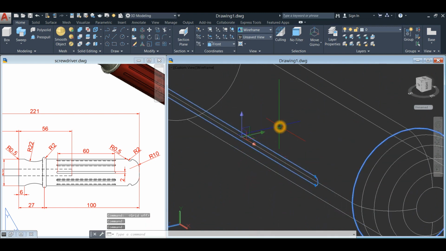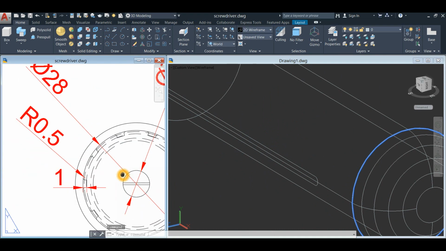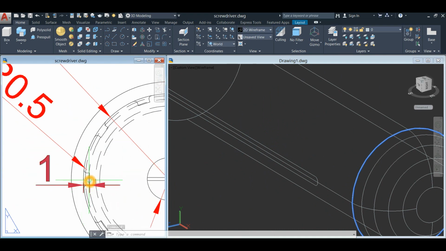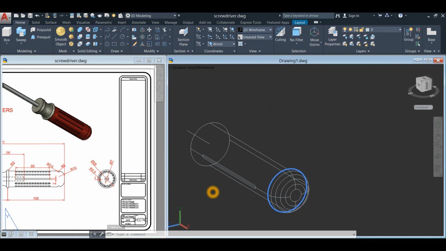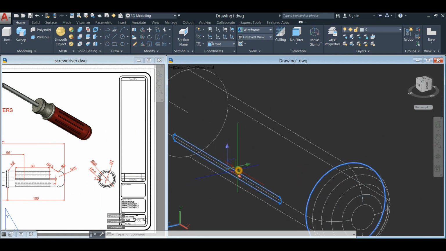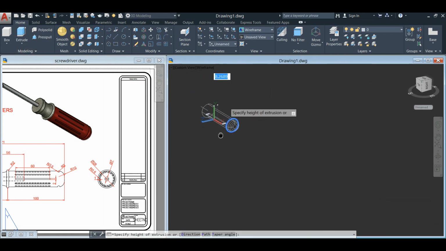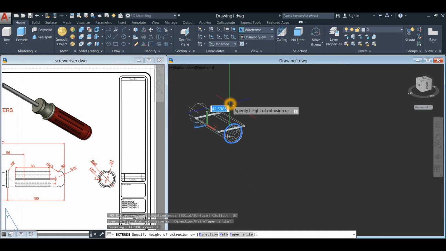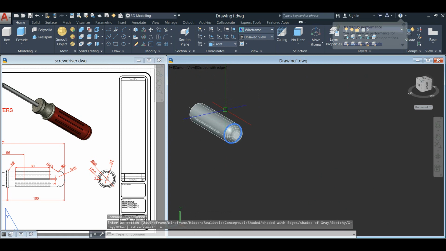Now I'm going to extrude this one, and the thickness for that is 0.5 as shown here. No, not 0.5 but 1. So I'm going to use extrude command, select the object, go back to the ribbon, click this drop down arrow and select extrude. Extrude it towards the center and enter 1. I'm going to change this to shaded with edges.